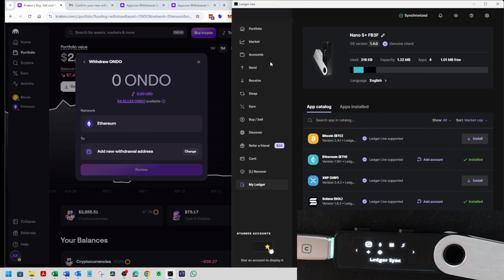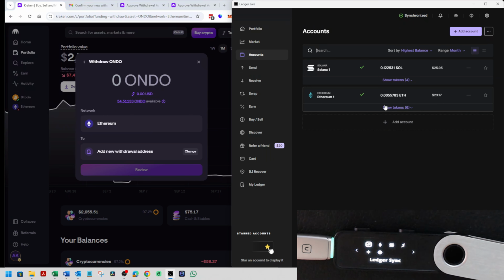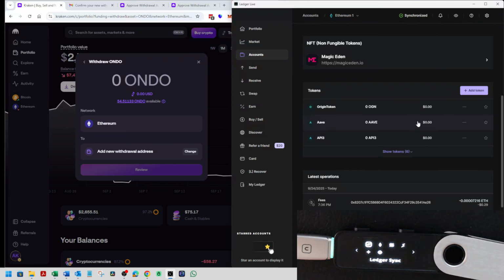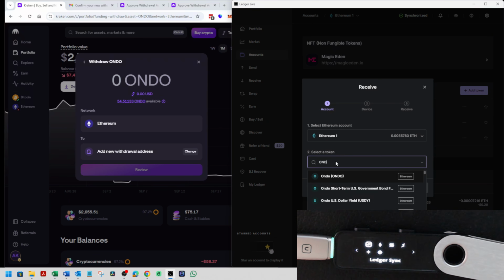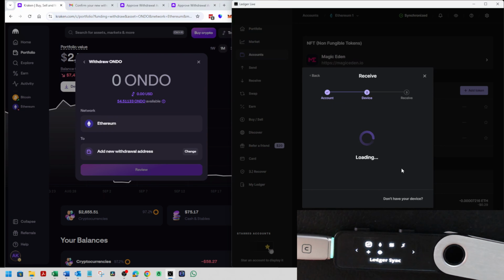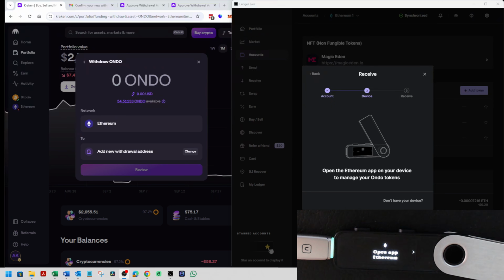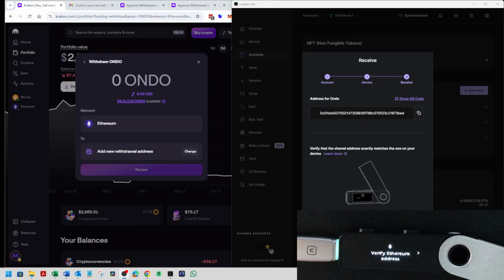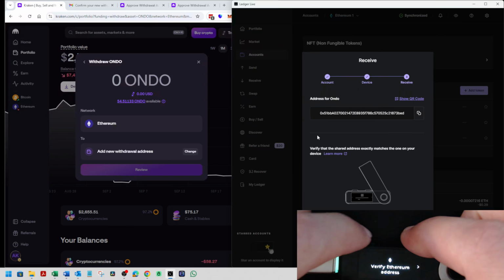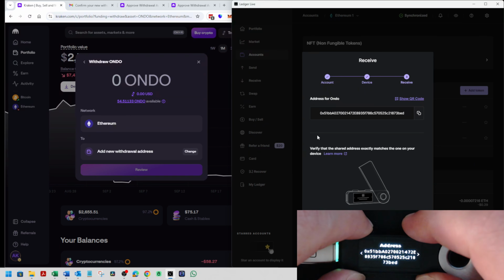On the right side, I'm going to click on accounts, Ethereum, and then click on add token. And just to confirm that it's supported, I'm going to look for ONDO. Here we go. And it shows that it's supported under Ethereum. So click continue. The Ledger is going to ask me to open the Ethereum app so we can get the address from it. Here's the address. It's good. So I can just verify and close it right away.